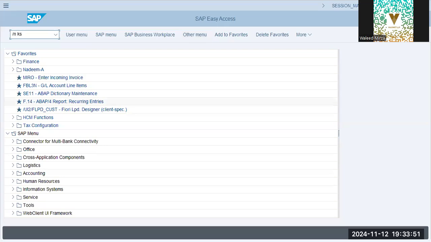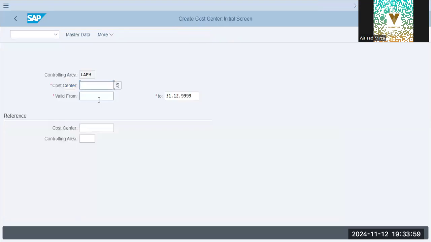Okay, now we start with KS01. Today we are going to do indirect activity allocation in SAP CO.